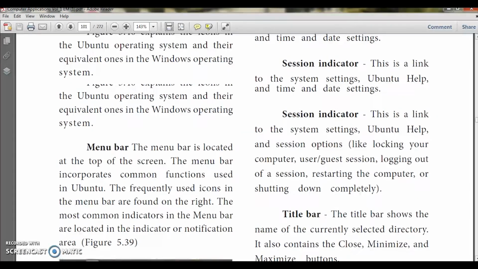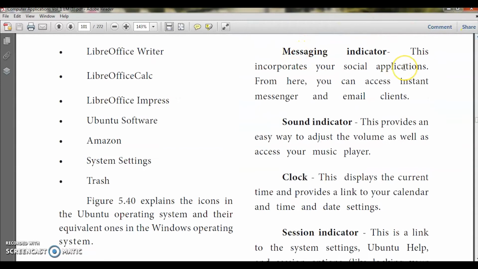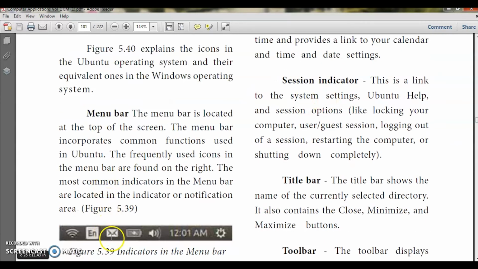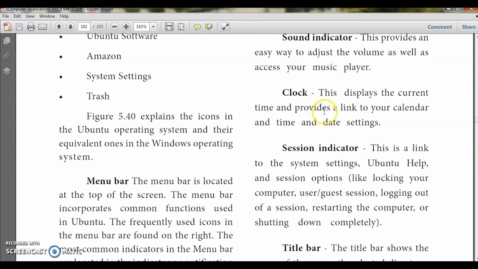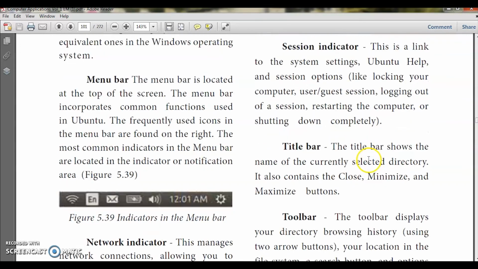Okay, and next we have the messaging indicator. This incorporates a social application. From here you can access instant messages and email clients. So this one is the message indicator, and next one is the clock. This displays the current time and provides a link to your calendar and time and date settings. And next one is the session indicator. This one gives you the link to the system settings, Ubuntu help and session options, like locking your computer, user guest session, logging out of a session, restarting the computer or shutting down completely. Okay, when you click this session indicator, you can have all these options.